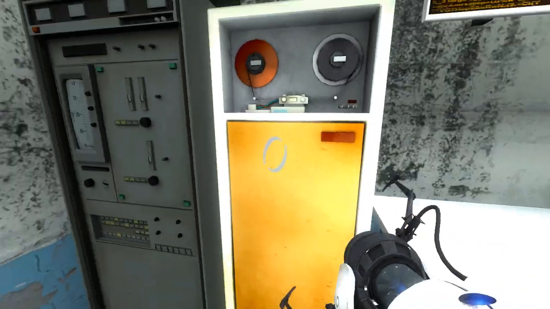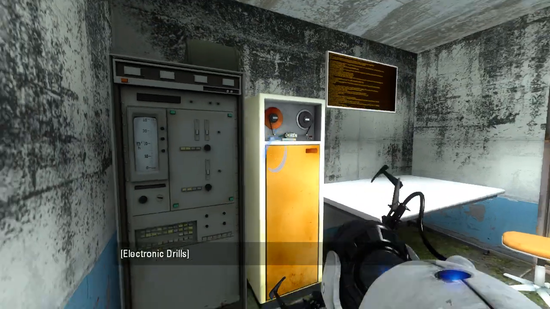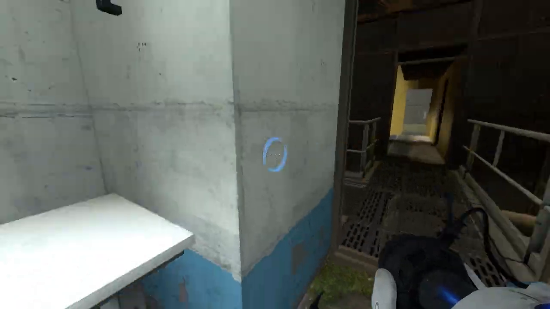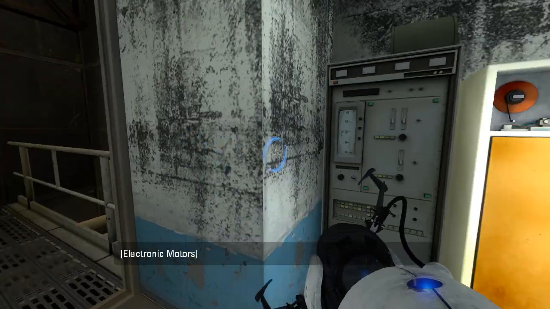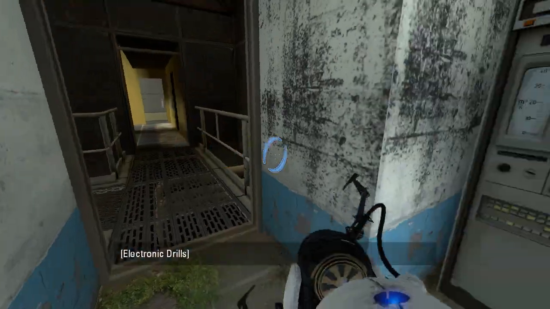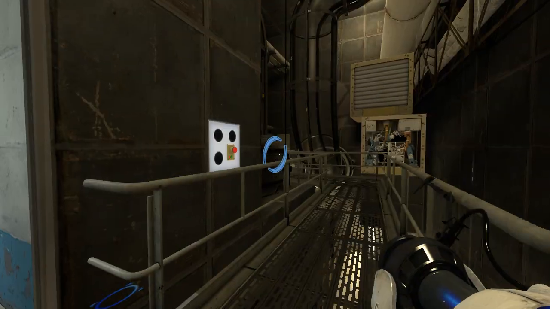Making all that racket? Are you the one making all the ruckus? I mean, that's where the sound is coming from. This is a good way to find out if your headphones are on backwards or not. Huh.